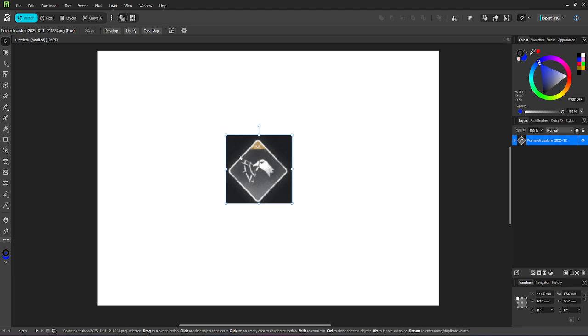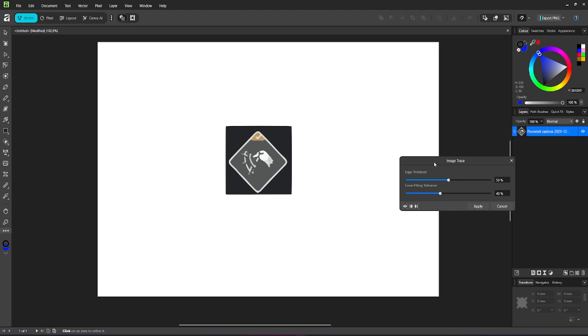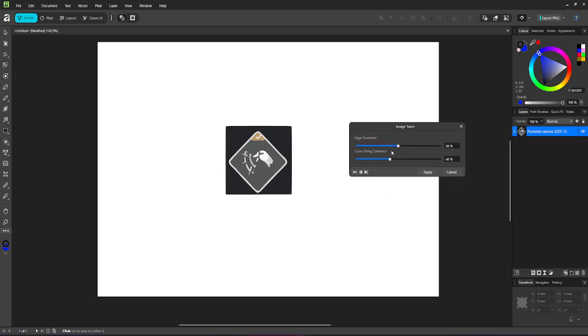At the top of your screen, select image. Then you have the option vector. Click on that and a menu opens up. Then we have image trace. Click on that. As soon as you do that, you will notice the pixels disappear instantly.